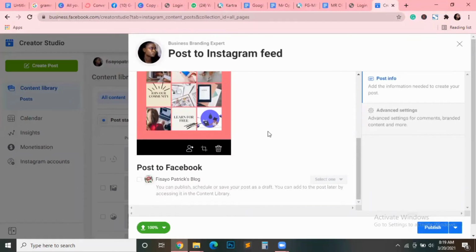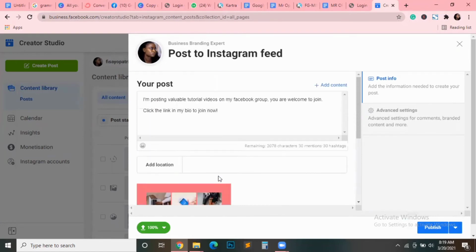So now you see here, post to Facebook. You click on this checkbox. Once you click on this checkbox, it means that whatever goes to your Instagram feed here will also go to your Facebook. If you don't click this, it will not go to your Facebook. Don't forget, if you want to post at the same time, click this.